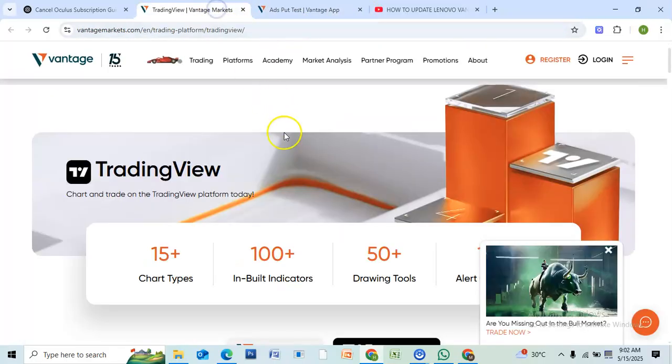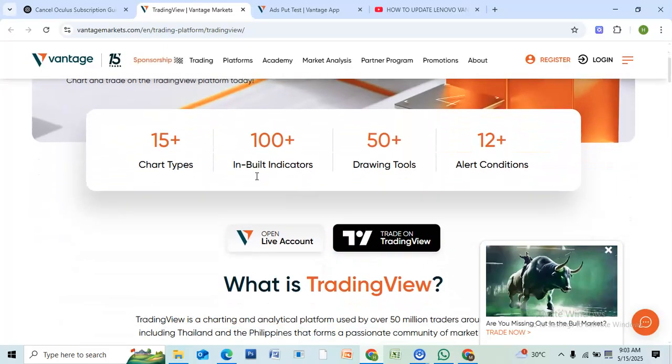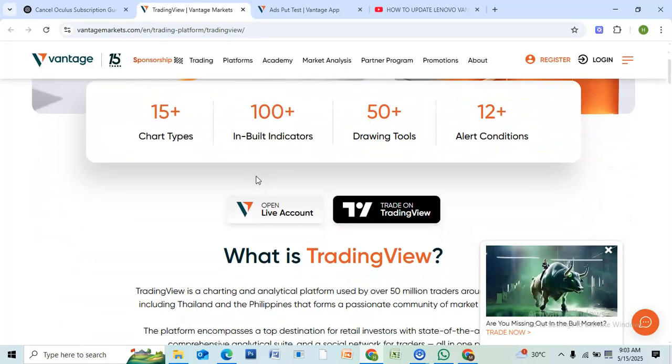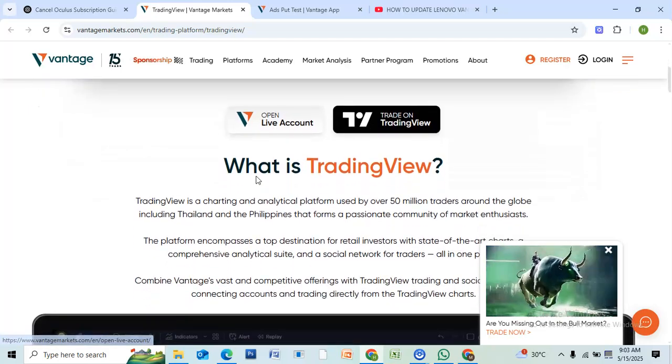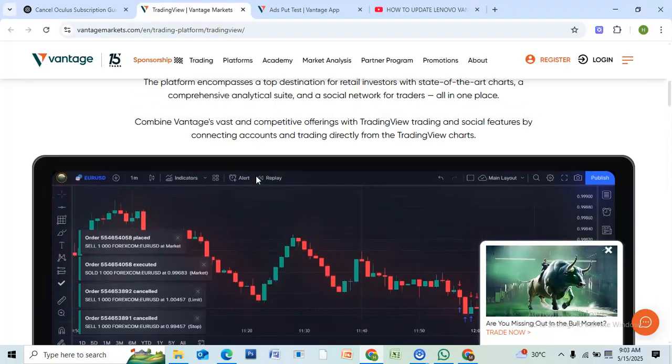So let's get started. Before we begin, ensure you have the following: an active Vantage trading account. If you don't have one, you can sign up at Markets. A TradingView account, you can create one at www.tradingview.com.